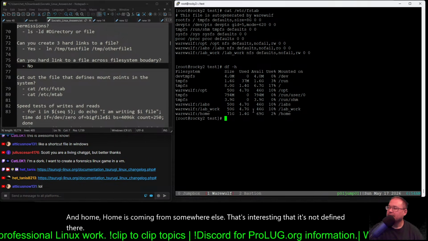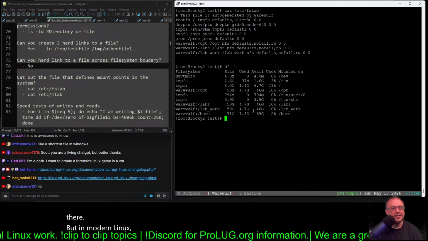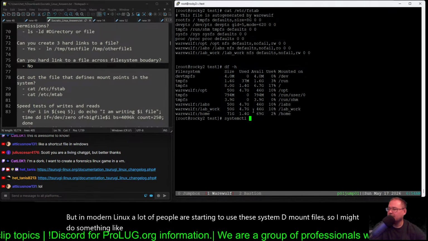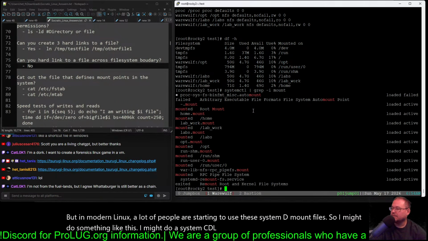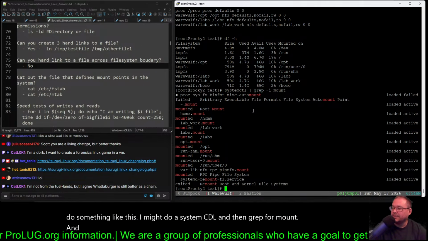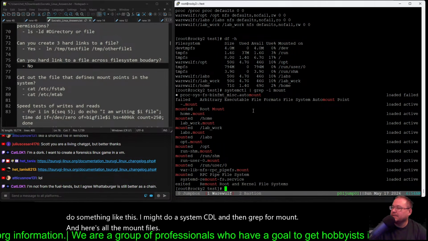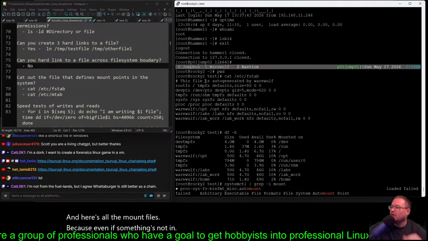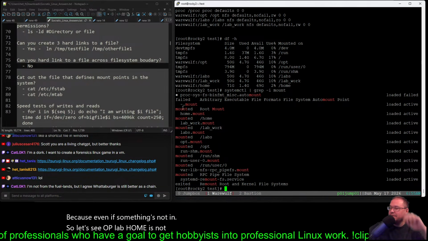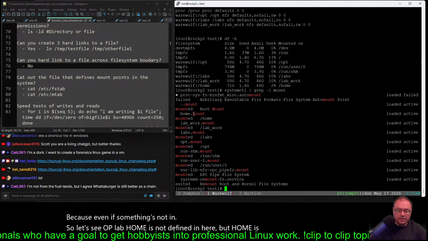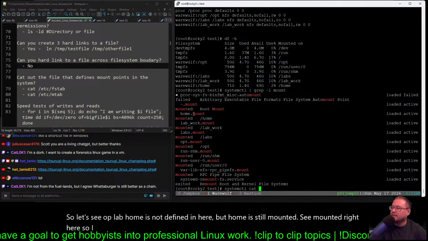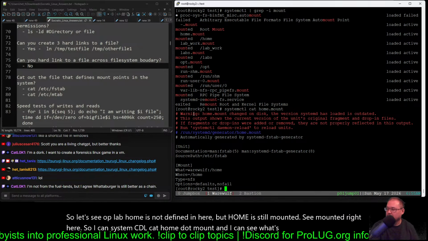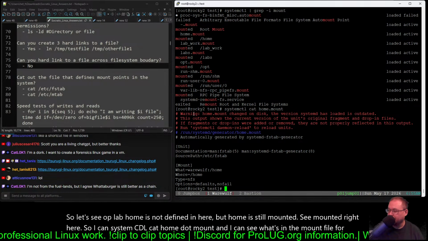But in modern Linux, a lot of people are starting to use these systemd mount files. So I might do something like this. I might do a systemctl and then grep for mount. And here's all the mount files. Because even if something's not in, so let's see, /opt/labs, home is not defined in here, but home is still mounted. See, mounted right here. So I can systemctl cat home.mount, and I can see what's in the mount file for run systemd generator home.mount.